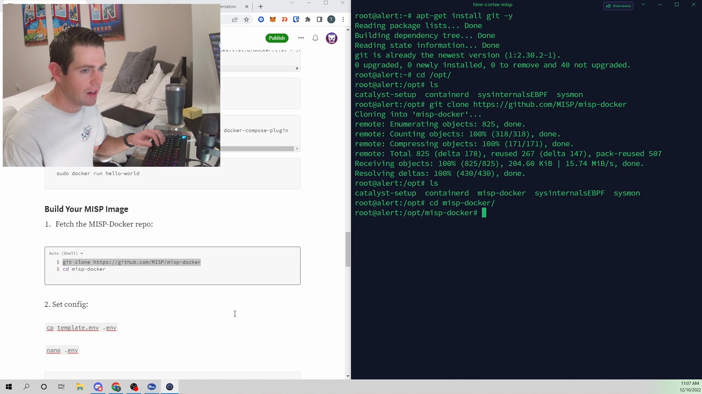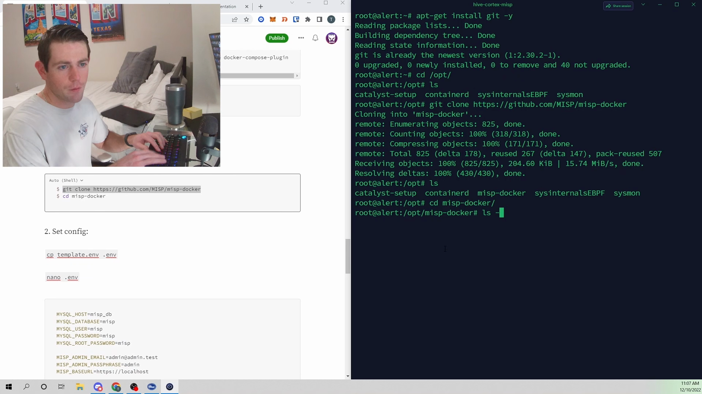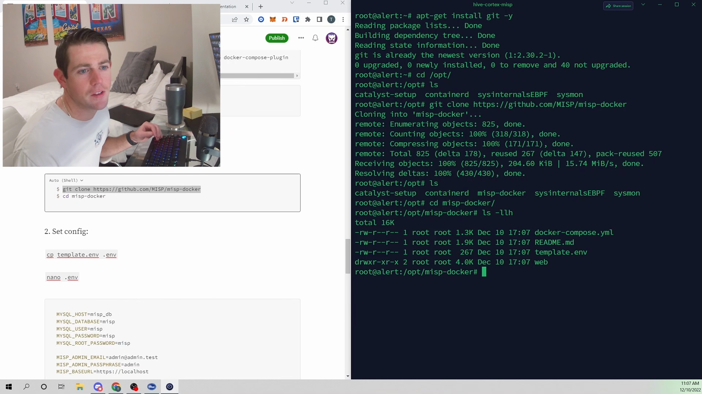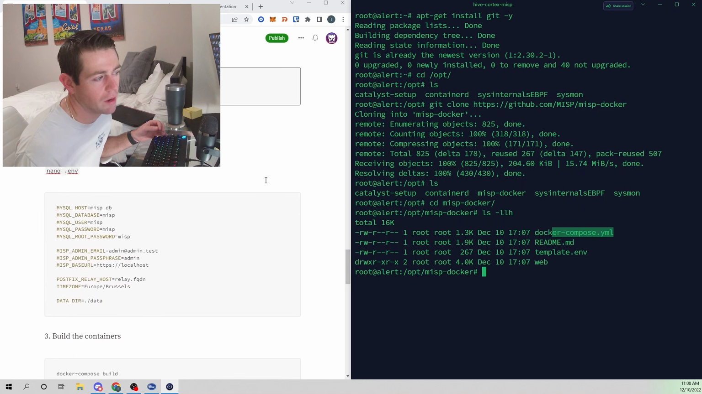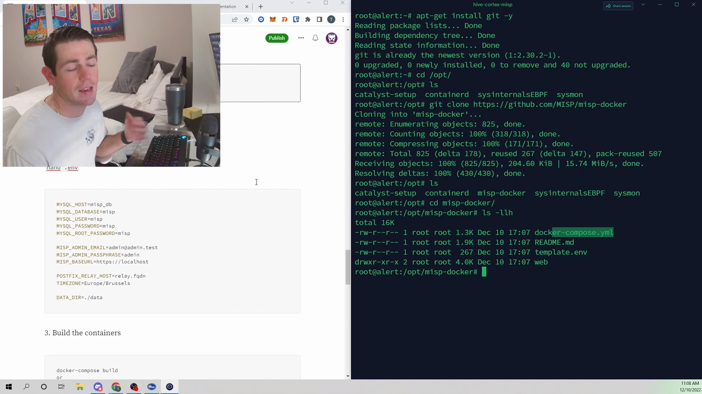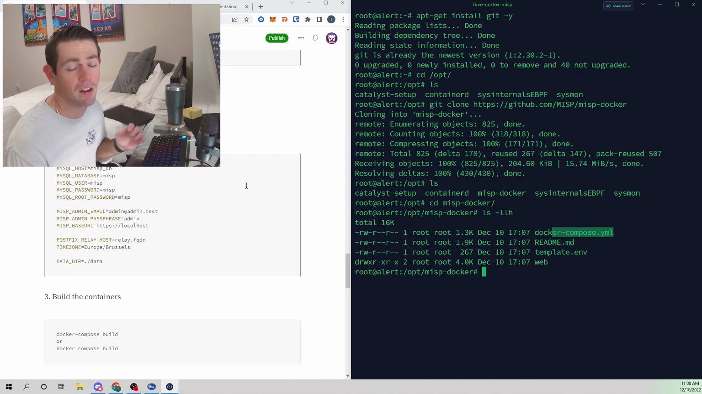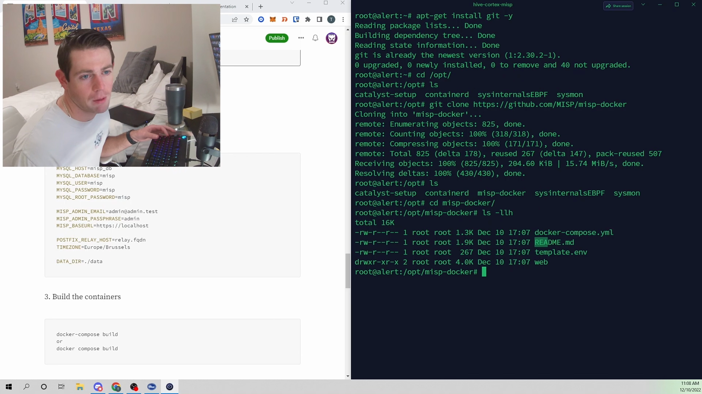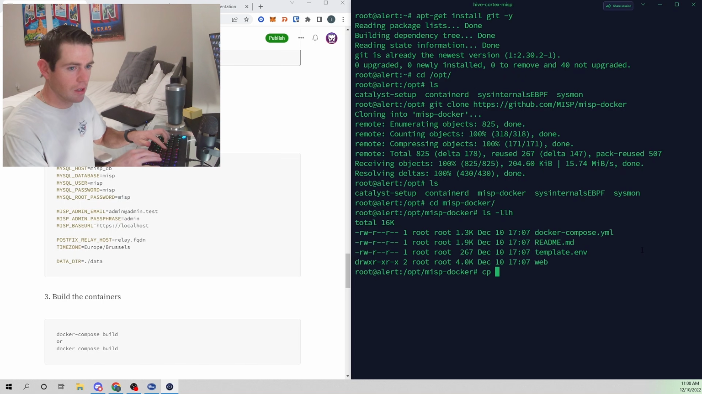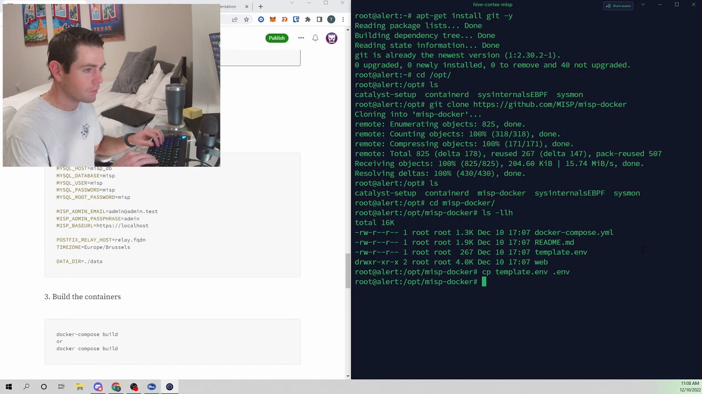So I'll go ahead and jump into there, and we'll see a few files here. So we see our Docker Compose file, which is what we will use to actually build and then run our containers. The README, which is just the same as what's in the repo. We see our template.env file. So we actually want to copy this into just a regular .env.